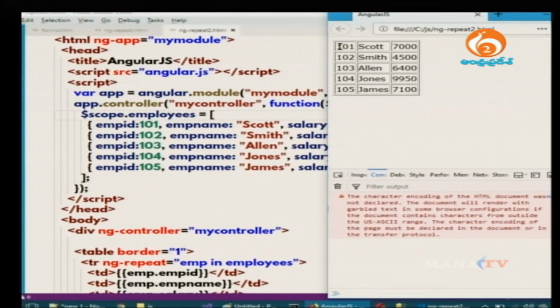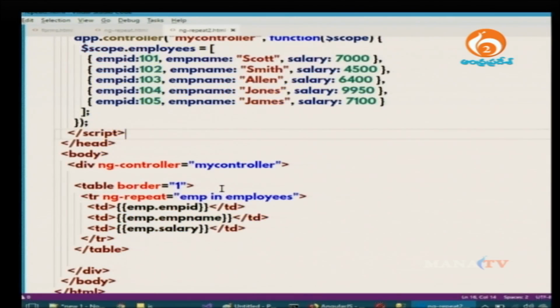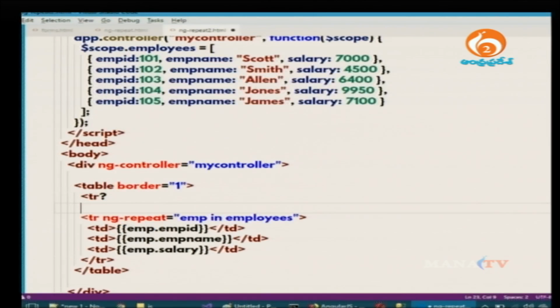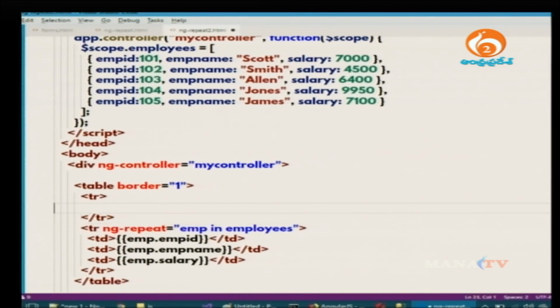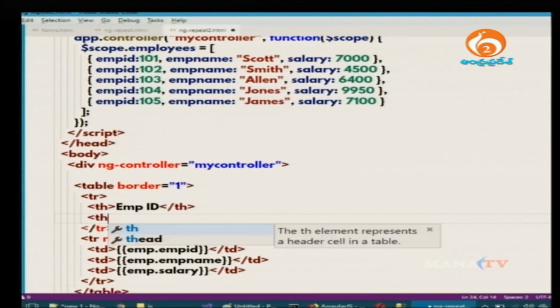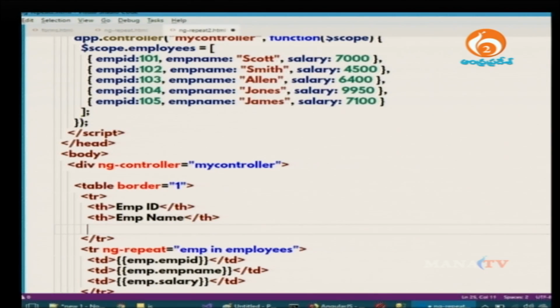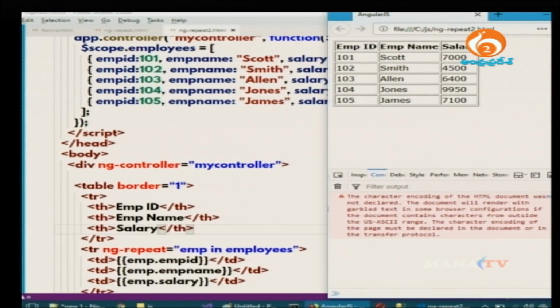Now, I want to display the heading also, a header row. Don't apply ng repeat for this, because if you apply ng repeat for the header row, the heading will also repeat 5 times. I don't want that. I want to display the heading only one time at the top. Now, the headings are up here.